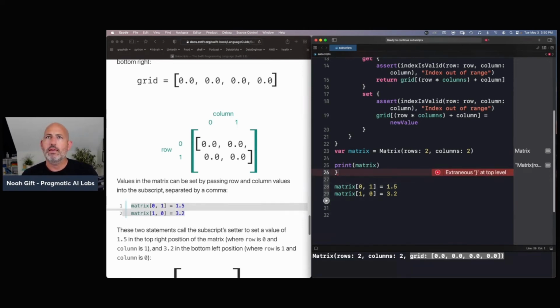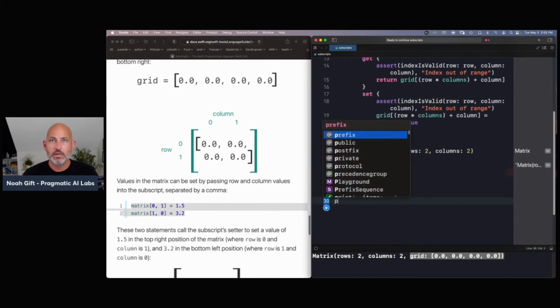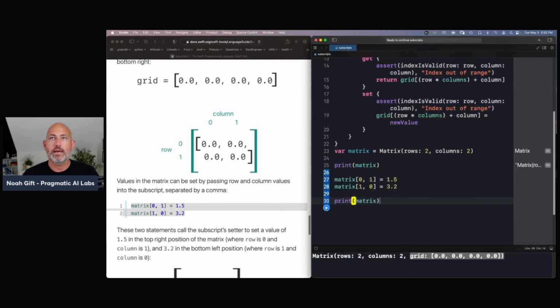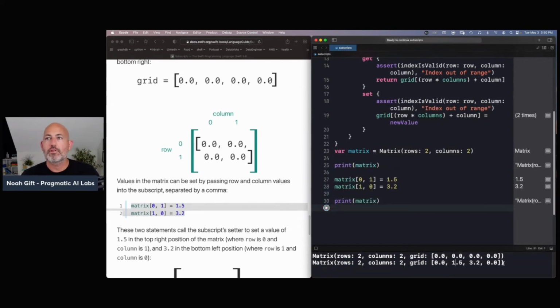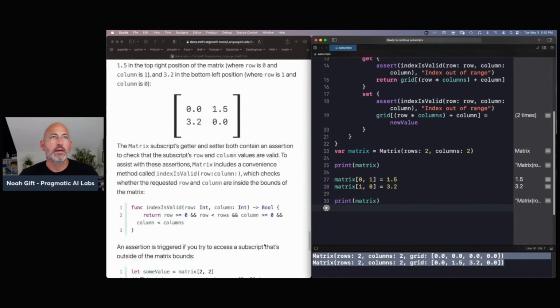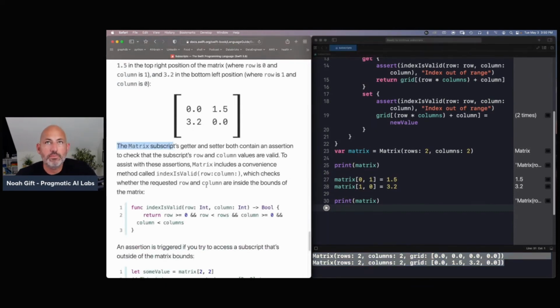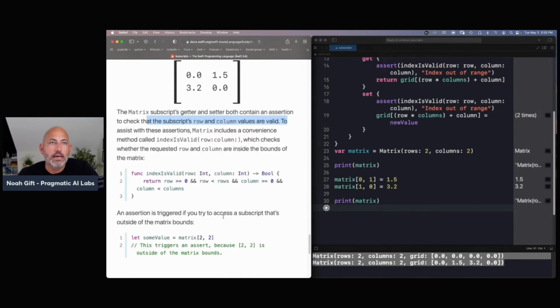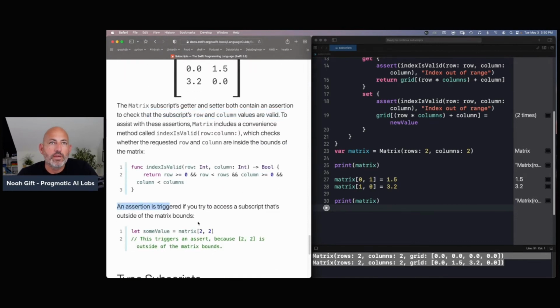And I think here we don't need this. There we go. And if I go ahead and say print matrix, we should get this. There we go. Perfect. We've got this matrix set here. Now, if I want to check things, for example, the matrix subscript getter and setter both contain an assertion to check that the row and columns are valid. So what we can do is say let some value matrix to 2. This triggers an assert because this is outside of the matrix bound.